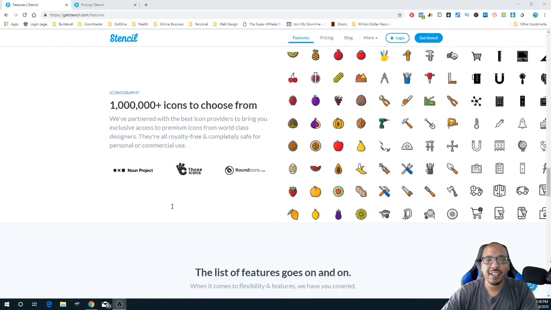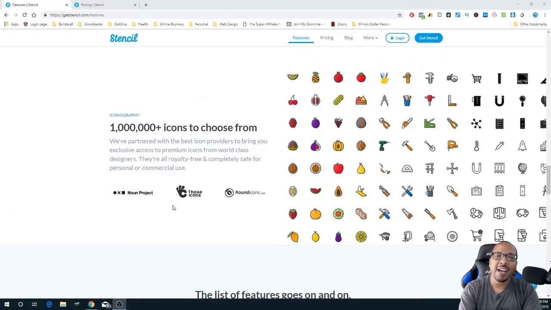Now, here's one of the things that got me too, which was the little icons. Every once in a while, these little icons can come in handy. They have over 1 million of them in the system. And that creates little things that you can do that other people can't.